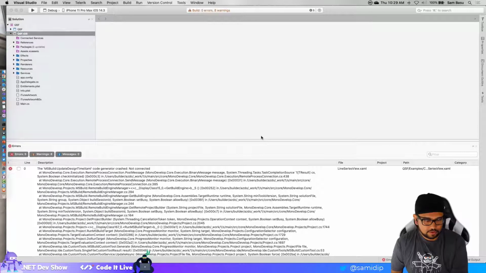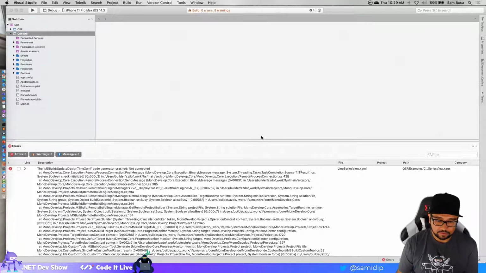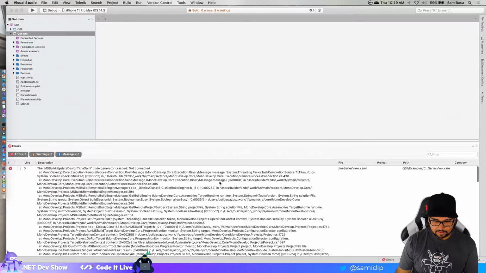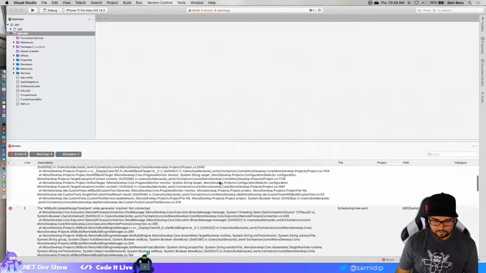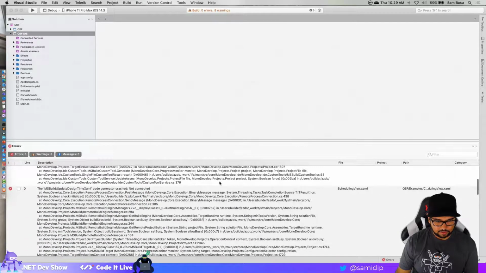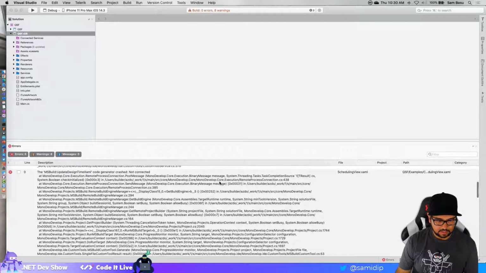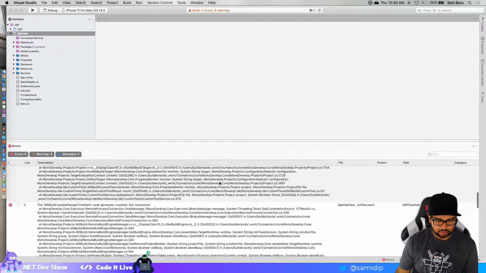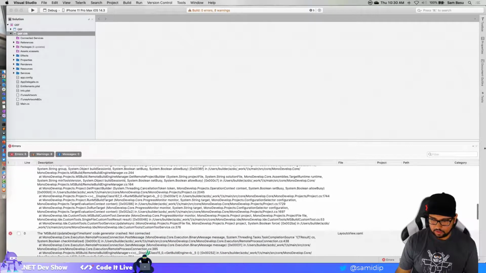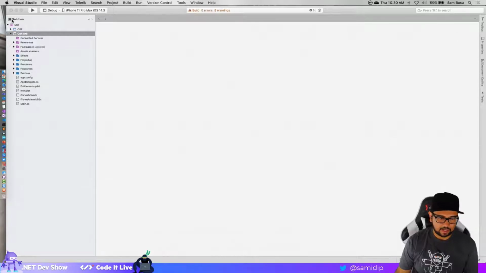Come on, Visual Studio. No, okay, the same error. So something is not right in my Mono. So the runtime, MonoDevelop core extension binary message. I have not seen this particular error before, so it's complaining about something down in MonoDevelop core. And I mean, we cannot build the iOS project without the .NET Standard project. Like, there's a clear dependency in there.